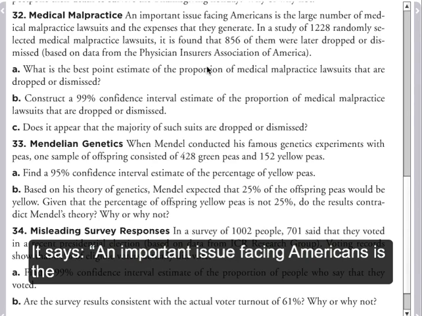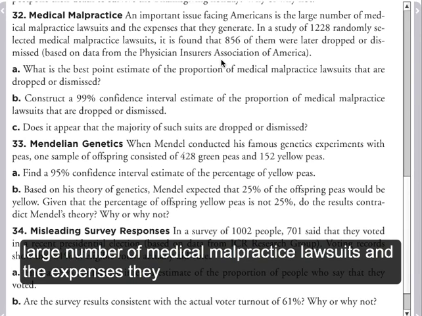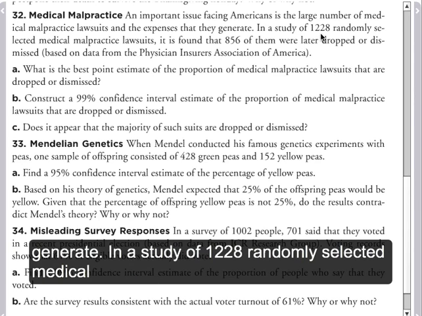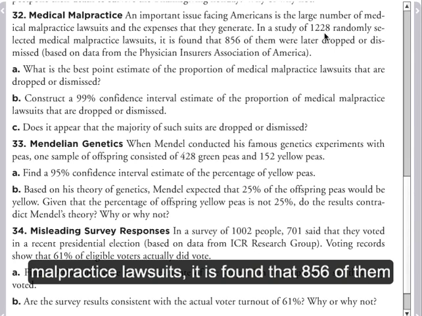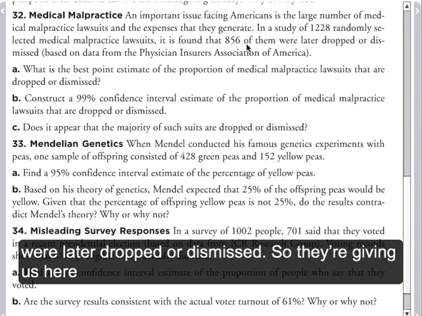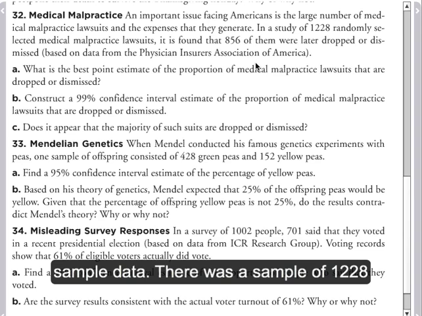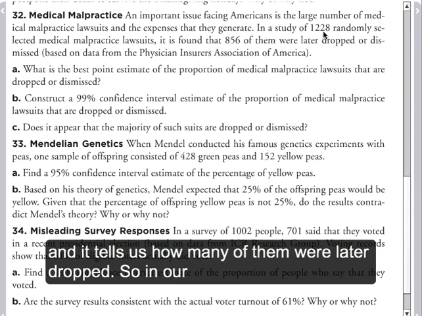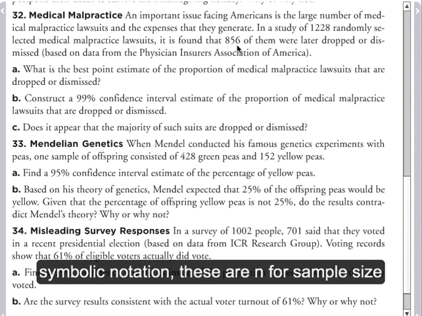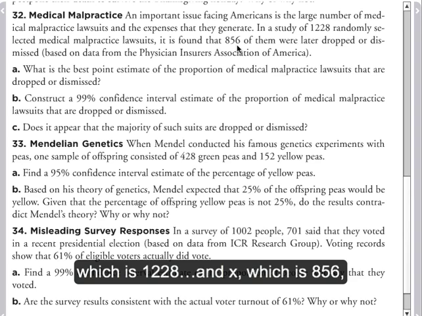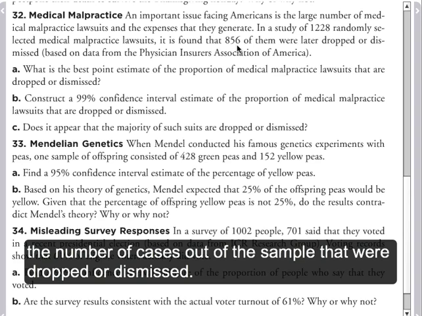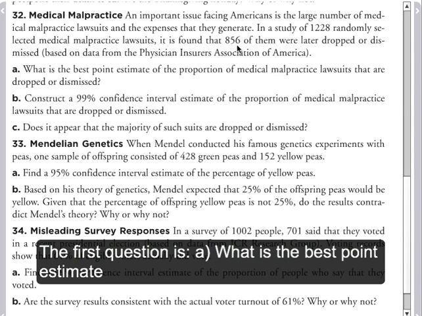It says, an important issue facing Americans is the large number of medical malpractice lawsuits and the expenses that they generate. In a study of 1,228 randomly selected medical malpractice lawsuits, it is found that 856 of them were later dropped or dismissed. So they're giving us sample data. There was a sample of 1,228, and it tells us how many of them were later dropped. So in our symbolic notation, n for sample size is 1,228, and x is 856, the number of cases that were dropped or dismissed.